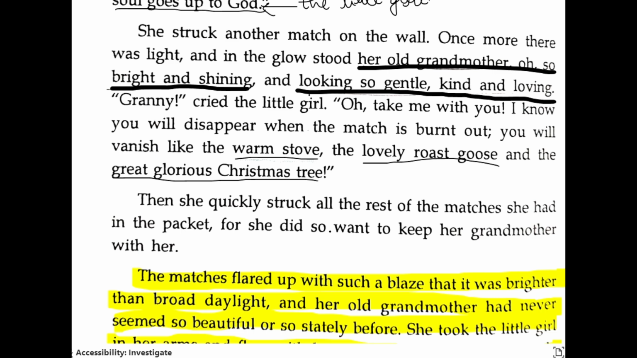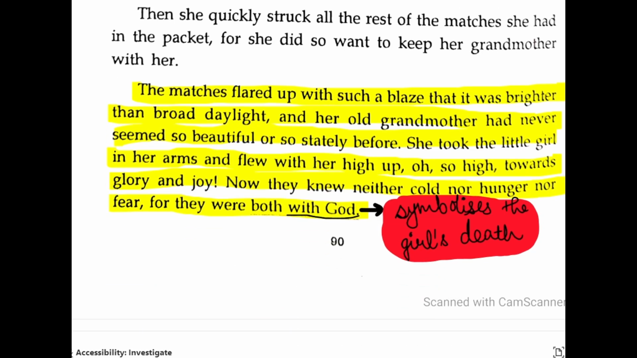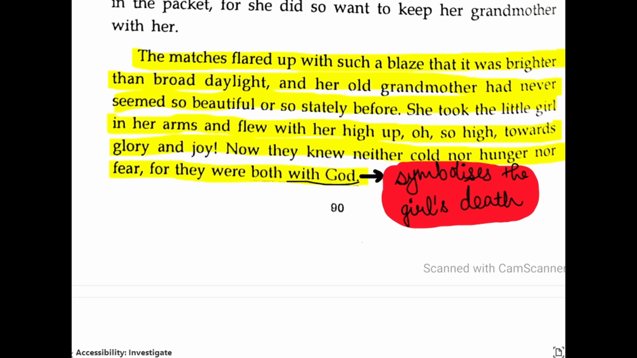What she did is she quickly took out all of the matches and struck them because she did not want her grandmother to disappear. She wanted the grandmother to stay with her, to love her, or to take her with her. So once she adds all the matches, what happens?